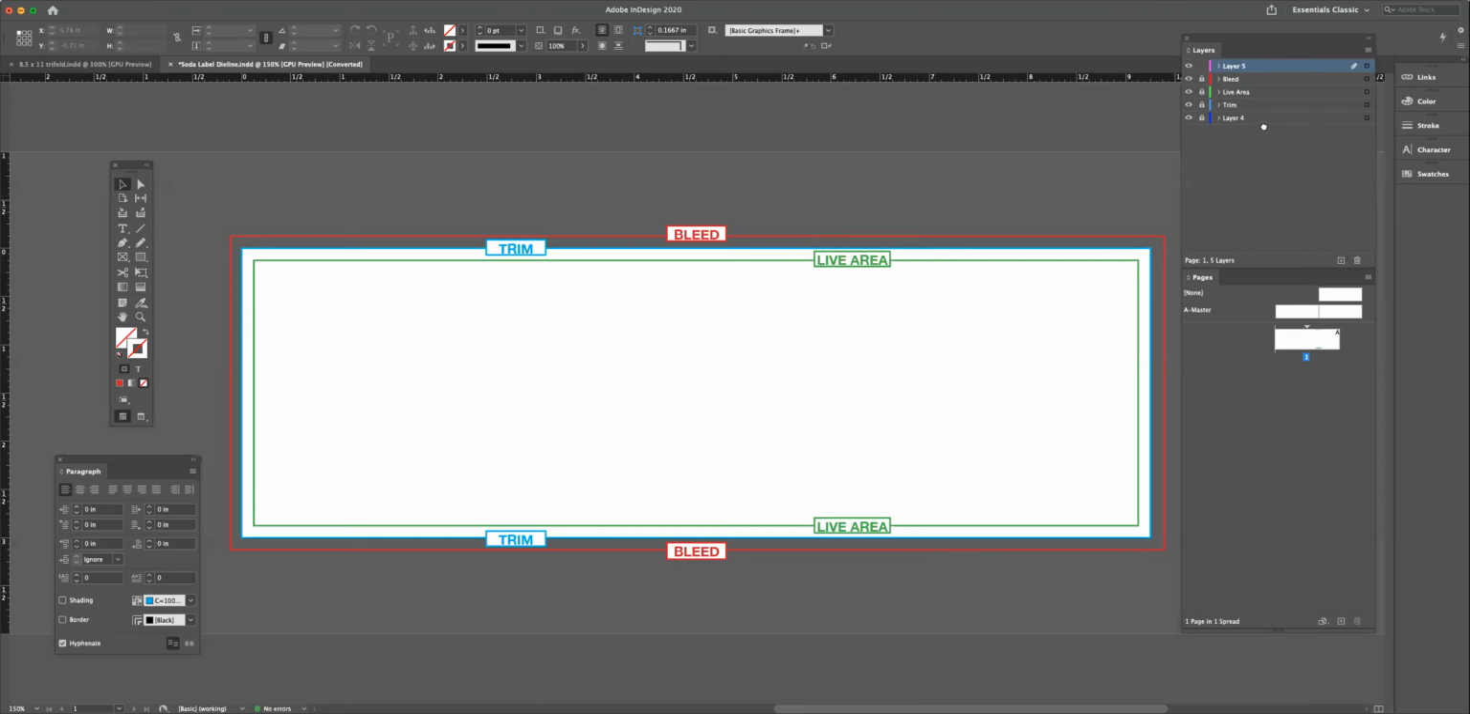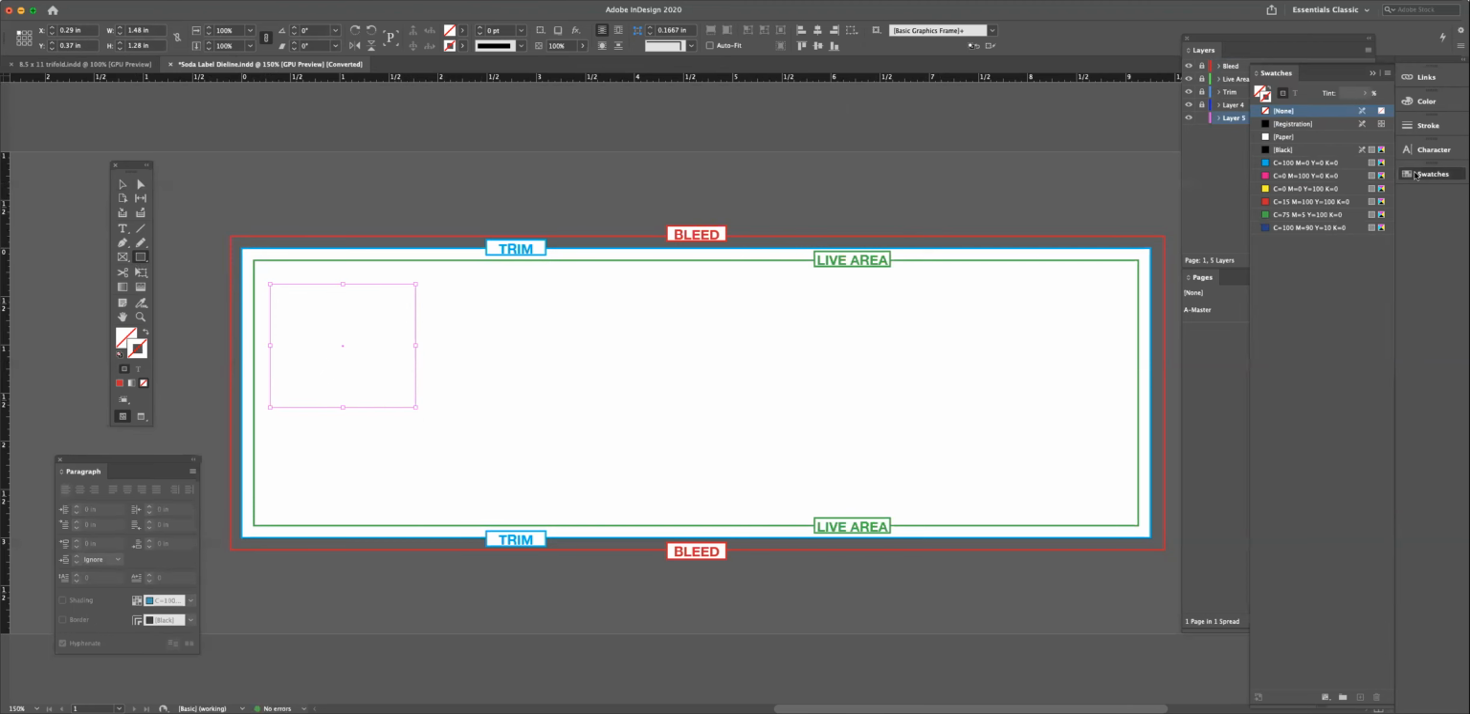So let's start with just a new layer here, and we're going to show you a little bit of the terminology here. So we'll draw us a square, and we'll go ahead and fill it with something that we can see here. I guess we'll just fill it with yellow.